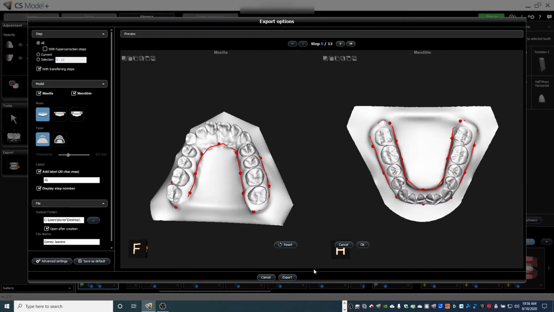And that's pretty much it for in-house aligners and CS Model Plus software. Thank you.